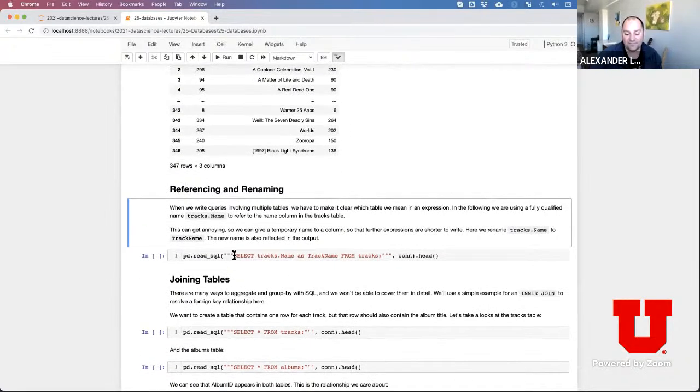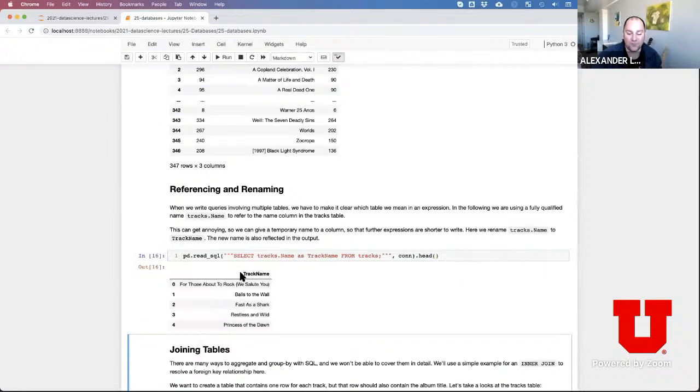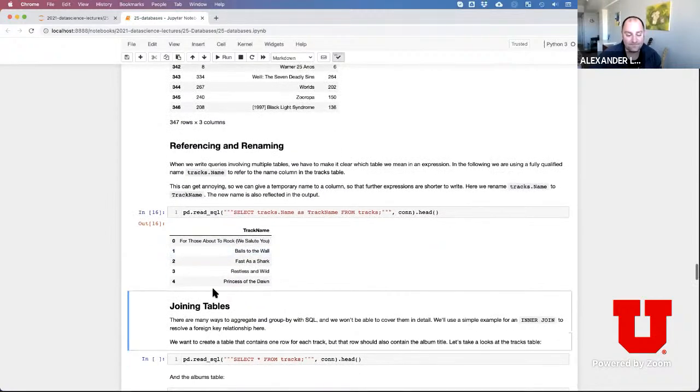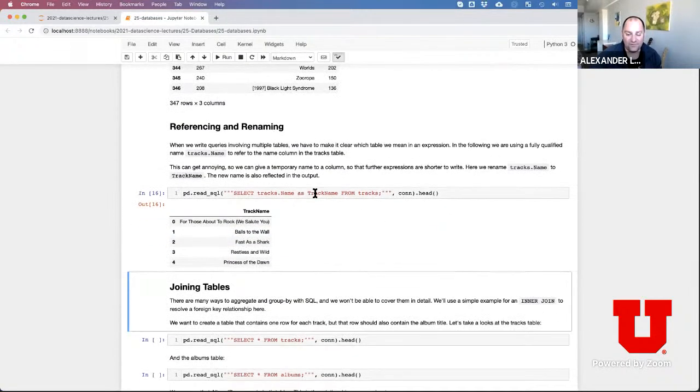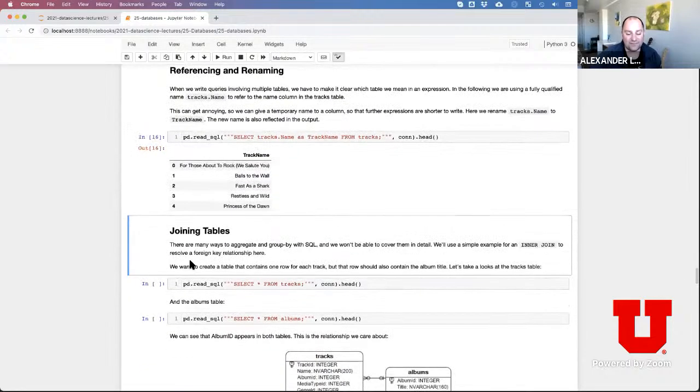And if I run this, it's select tracks.name as track name from tracks. And now this would return a table where the result here, this doesn't change the database, but my result is now called track name. And that's useful, especially when I start combining multiple columns and I have multiple tables and I have an artist name and the track name and a genre name. And then I can resolve these ambiguities and make it easier to write these queries, but also make the output more readable.